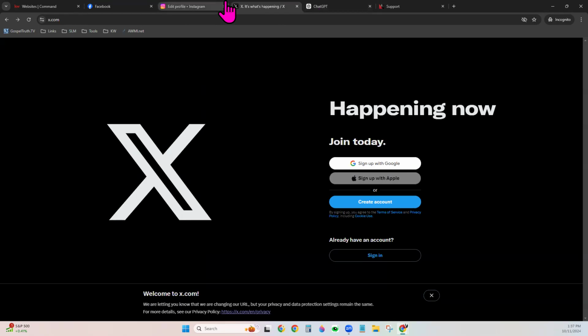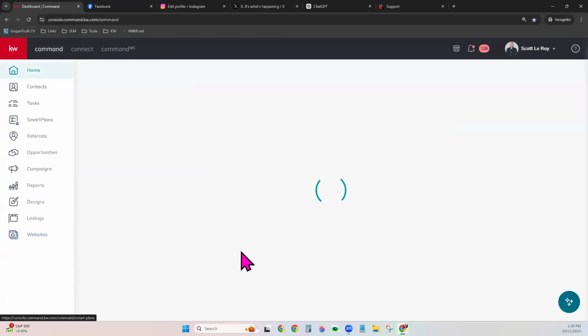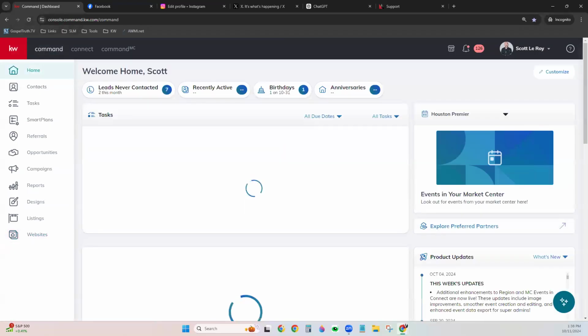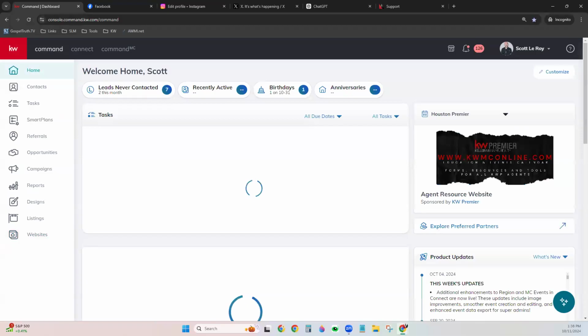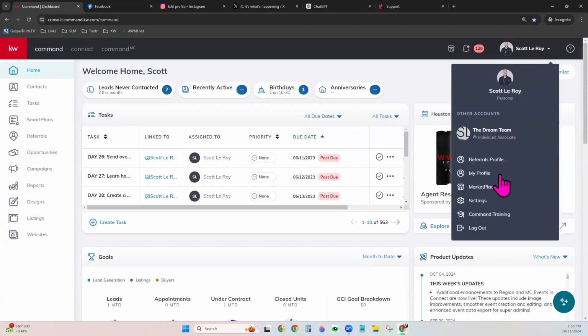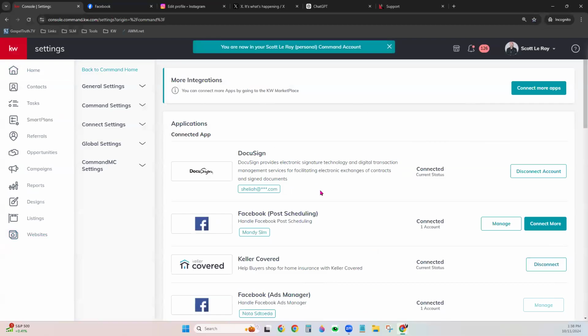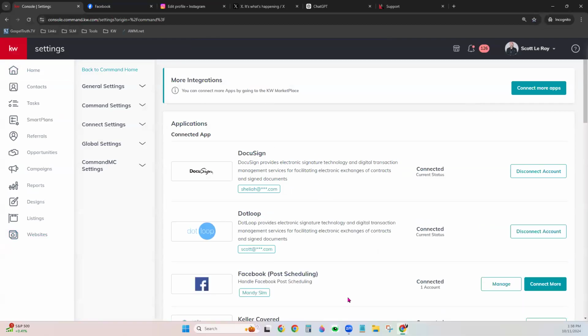Okay. Now that we have the three accounts established, let's jump over to Command. And I want to show you where you get them linked to Command in order to do social post campaigns and paid ad campaigns. Then we'll jump into the fun stuff like the free content. So go to your name in the top right hand corner, go to settings, and right here is where you will link for your social post campaigns.